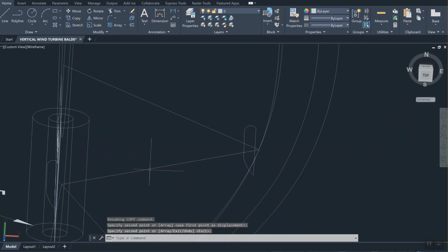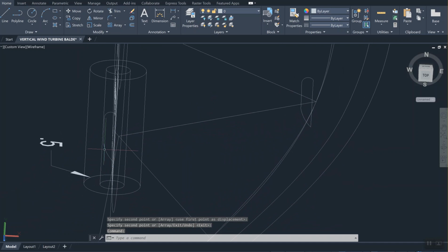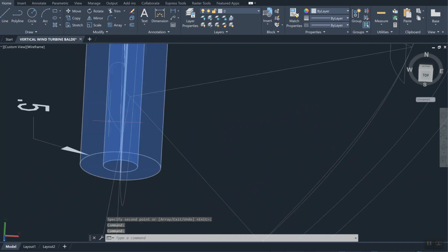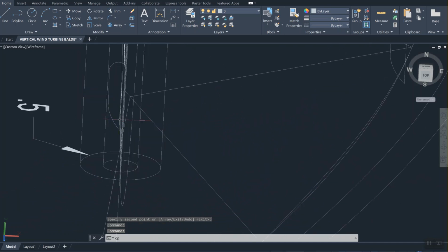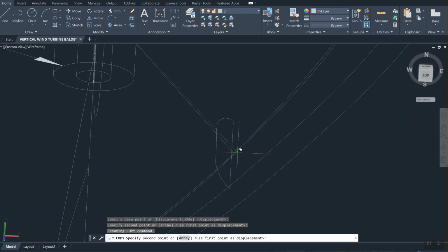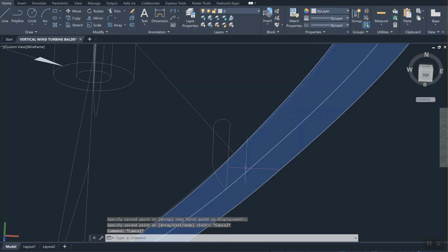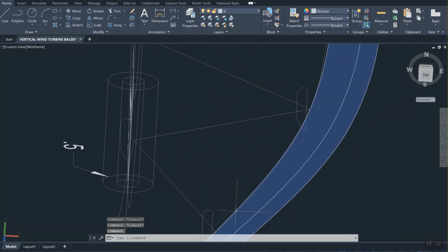And again, I will do the same thing. The copy command is CP, and I'm going to pick from the endpoint of the line all the way to the endpoint of the line here. For the loft, it requires 2 profiles. Now they need to be adjusted and relocated.